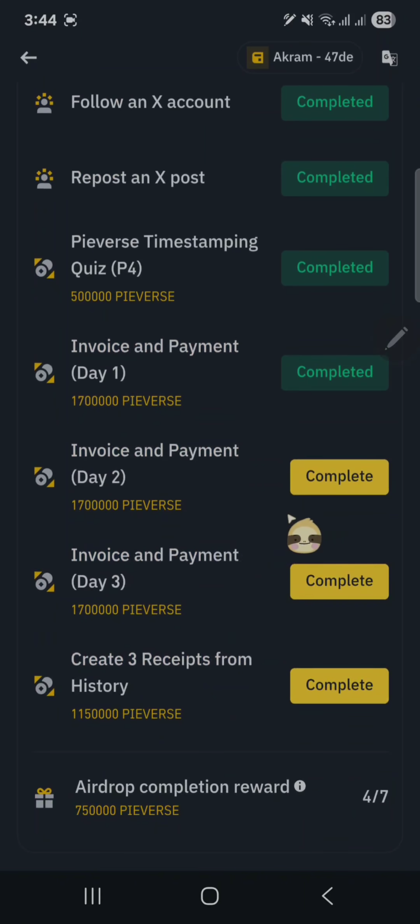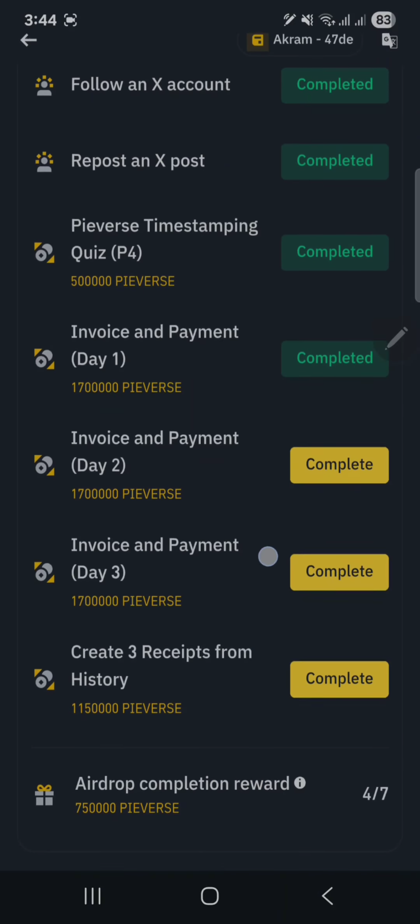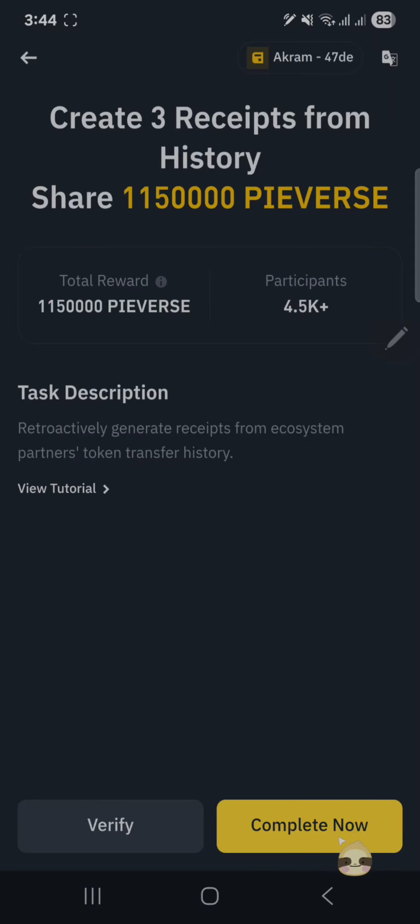So the remaining days 2 and 3 we should complete on subsequent days. You should complete these 2 tasks tomorrow and the day after tomorrow. And the next one, the last one, is create 3 receipts from history. So just click on it. Then click on complete now.